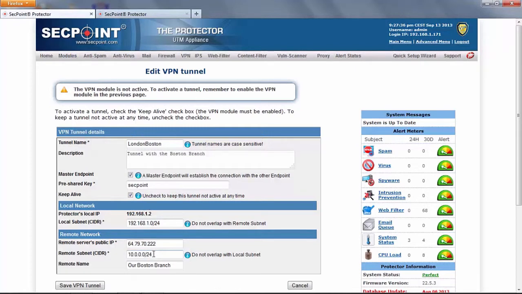So all these parameters have to be entered in agreement with each other, as well as the pre-shared key, which must be exactly the same between the two protectors. Of course, one of the protectors must be defined as master and the second one must not be defined as master. The difference is that a master endpoint, when you turn on the service, will actively try to establish a connection with the other endpoint.